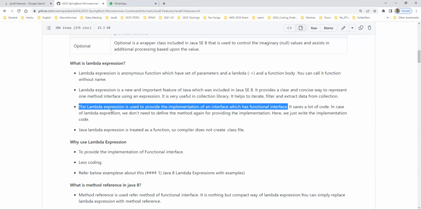Lambda expressions provide an implementation for functional interfaces, so it saves a lot of code. In the case of lambda expressions, we don't need to define a method again for providing an implementation. For example, if you want to call a method from a super interface, you need to write a method and override that method, right? You don't need to do such activities. Directly, you can call that method using lambda expressions.